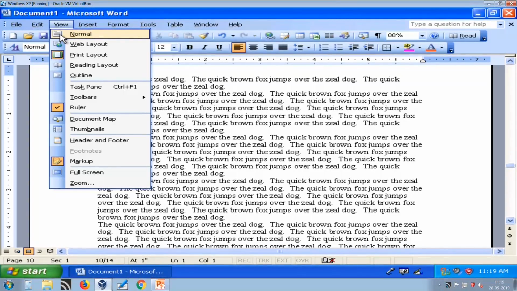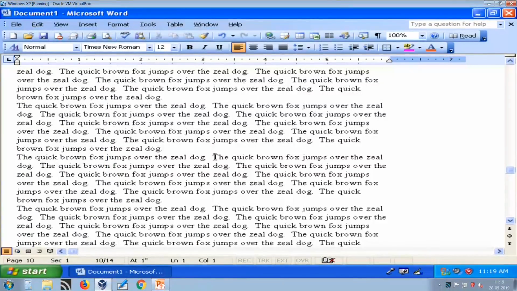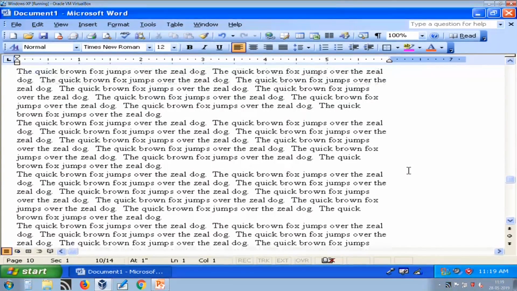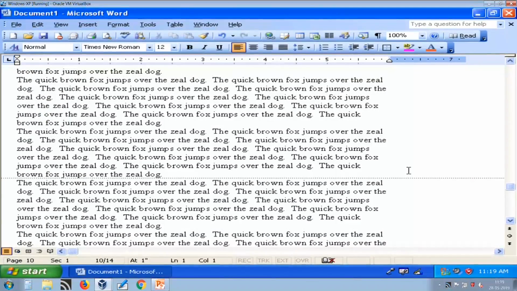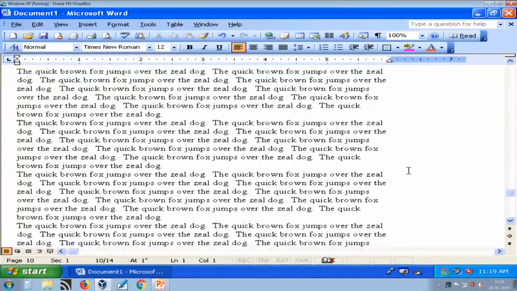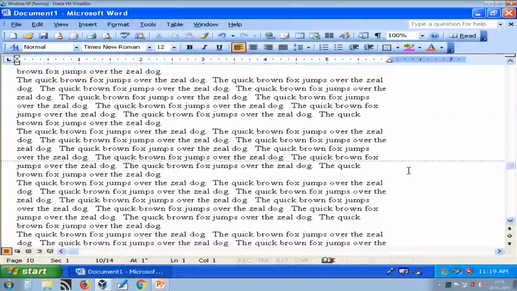You can see on screen in the View menu there are 5 layouts: normal, web layout, print layout, reading layout and outline. In normal layout you can see that we have no page break. A page break is indicated by a dotted line that you can see on the screen. In normal layout we do not see any page break, we have just a dotted line to indicate this is where a new page begins. So, this is how we can use normal layout.